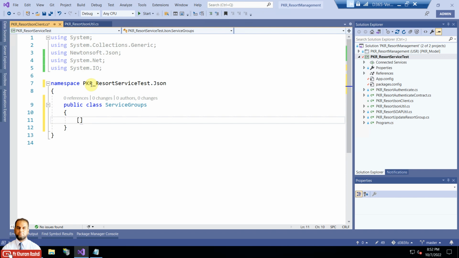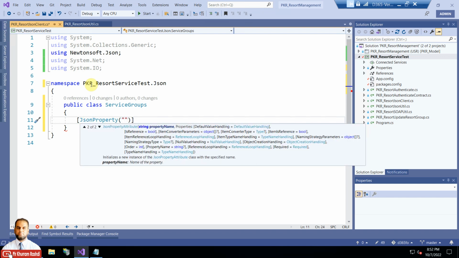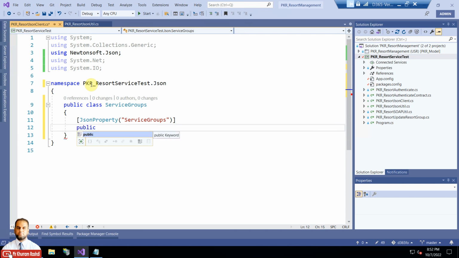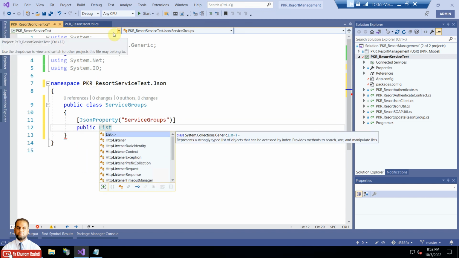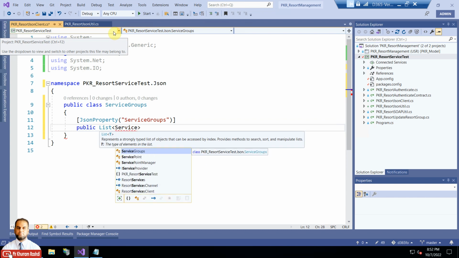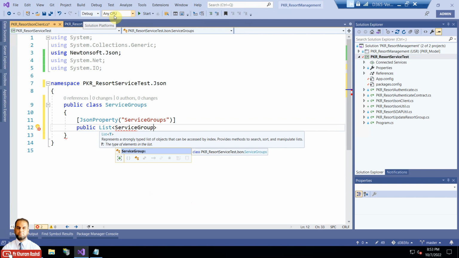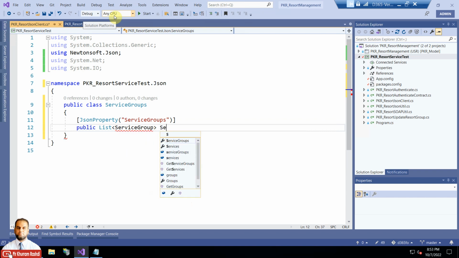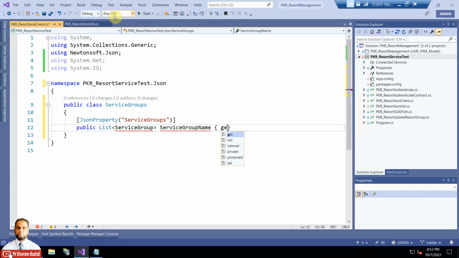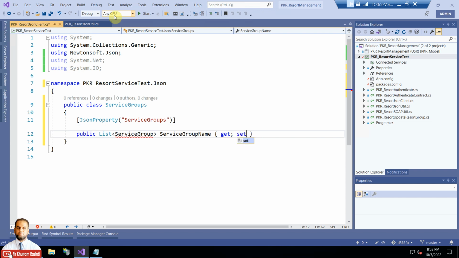Okay, and within square brackets, JSON property, and we need to write it service groups. And in the next line, public list, it will give you the list of service groups. It will return service group names, with a getter and setter for this. So these will be the properties used here.